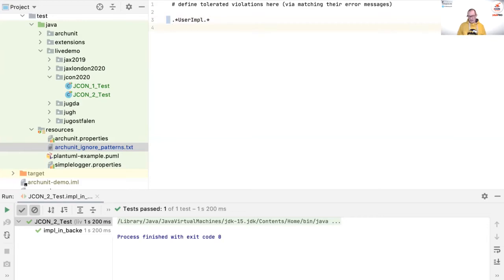But if you have a really large legacy application and you have thousands of places, thousands of violations, this might not be viable. This might not be maintainable. So what to do instead? And ArchUnit offers something else. First, let's see that the test is green again.